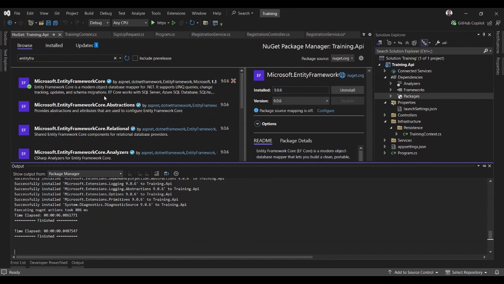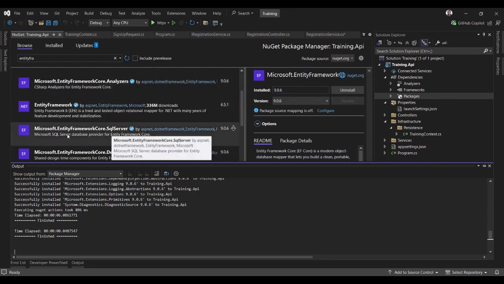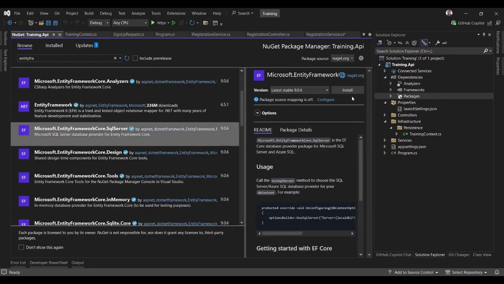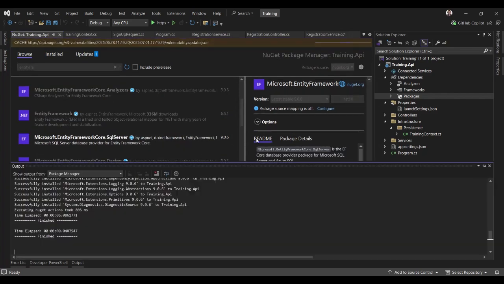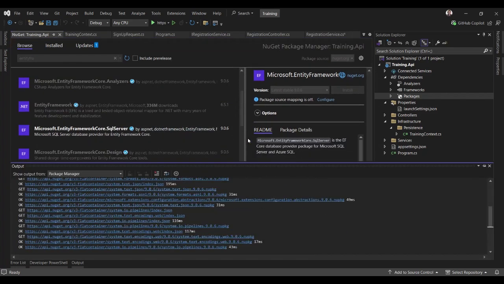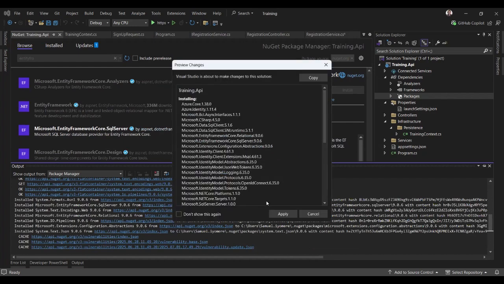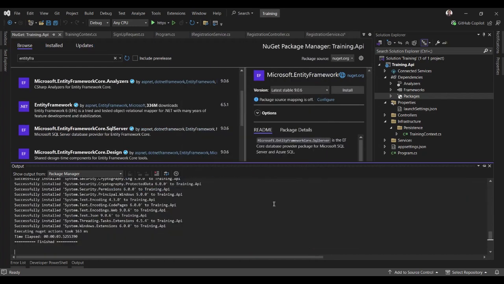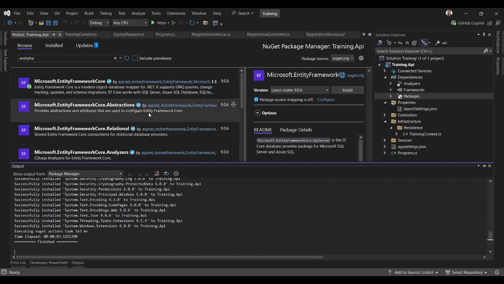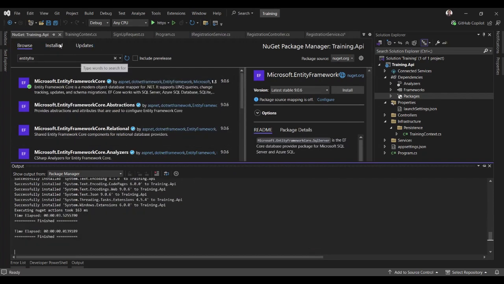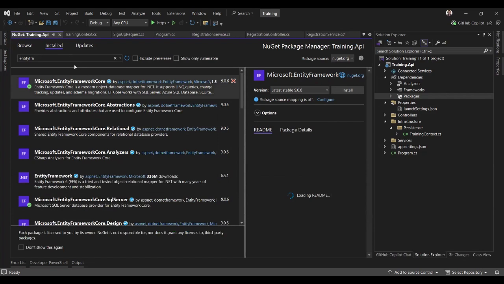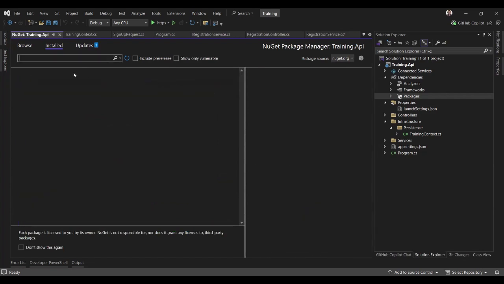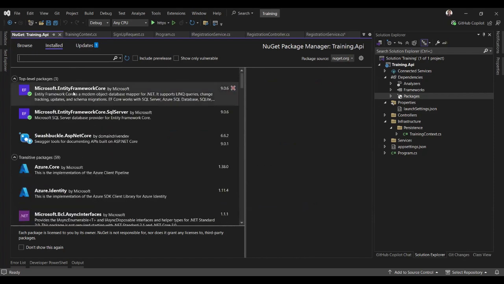So now, what is the database type I'm using? I'm using SQL Server, right? So I need to look for Entity Framework Core SQL Server. So I have that installed. So I have these two installed.